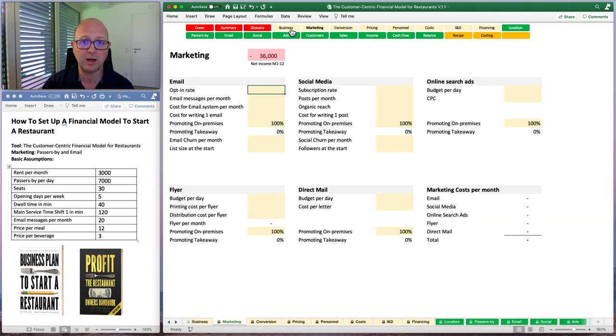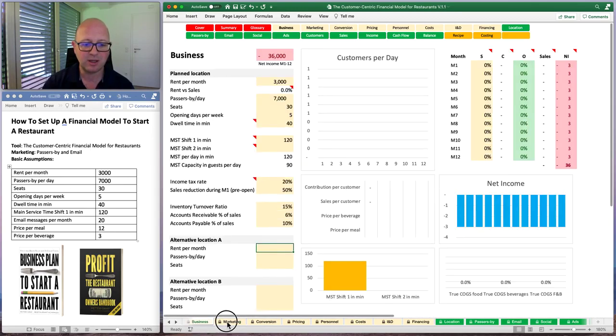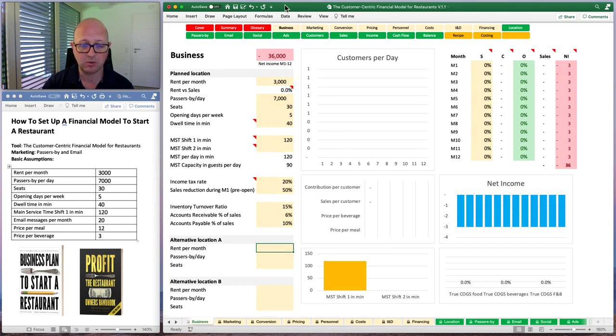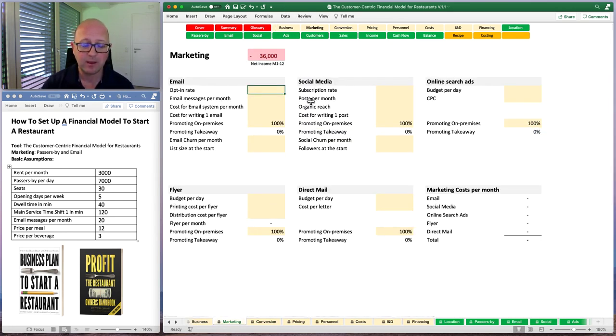We go next to marketing. As you see, you can navigate either here on the bottom with the sheets, or you can use the navigation bar here on top. Both is possible. So we already put in some data into the business sheet. Now we go to marketing. As we decided in our assumption, we are planning to do email marketing. You can also plan social media marketing here in this tool, online search ads, flyer marketing, and direct mail. That's letter marketing, marketing by letters. And you get here an overview of the monthly marketing cost.